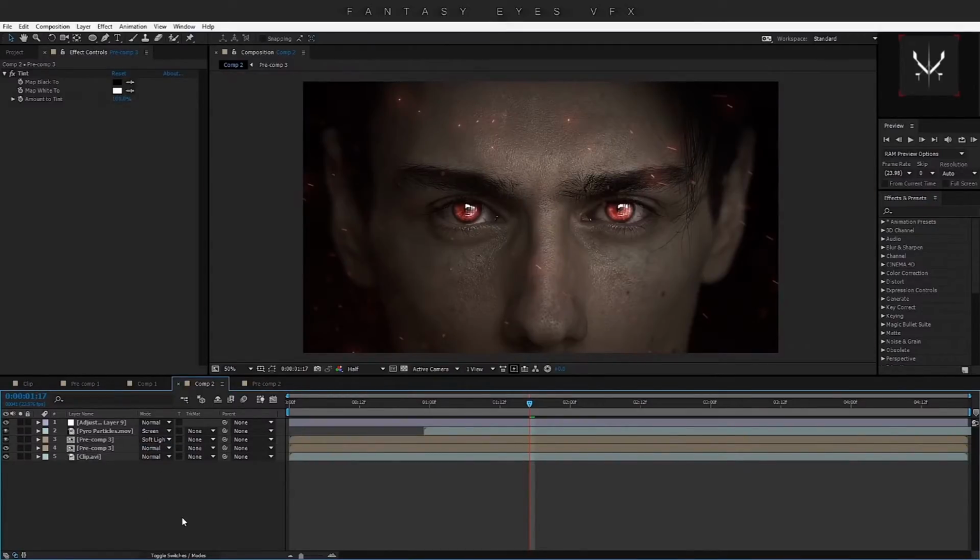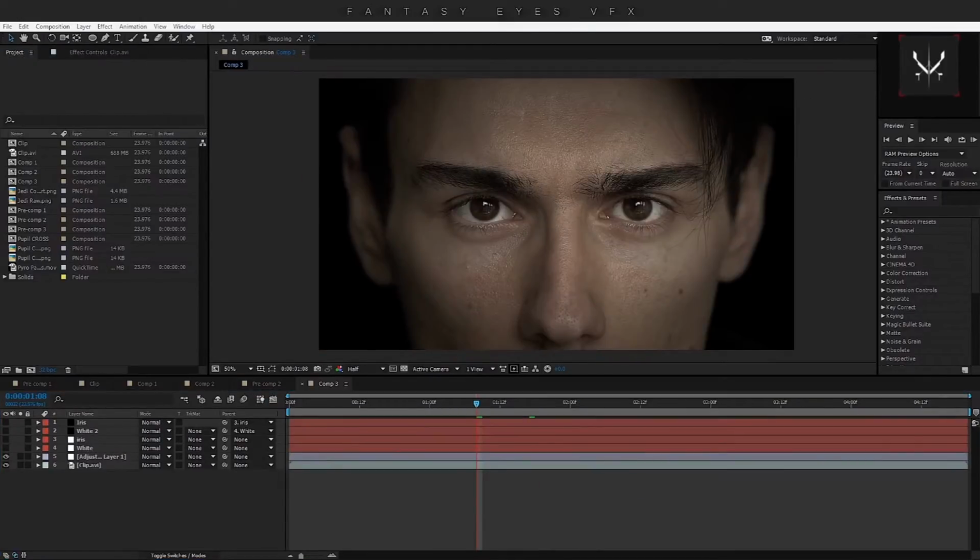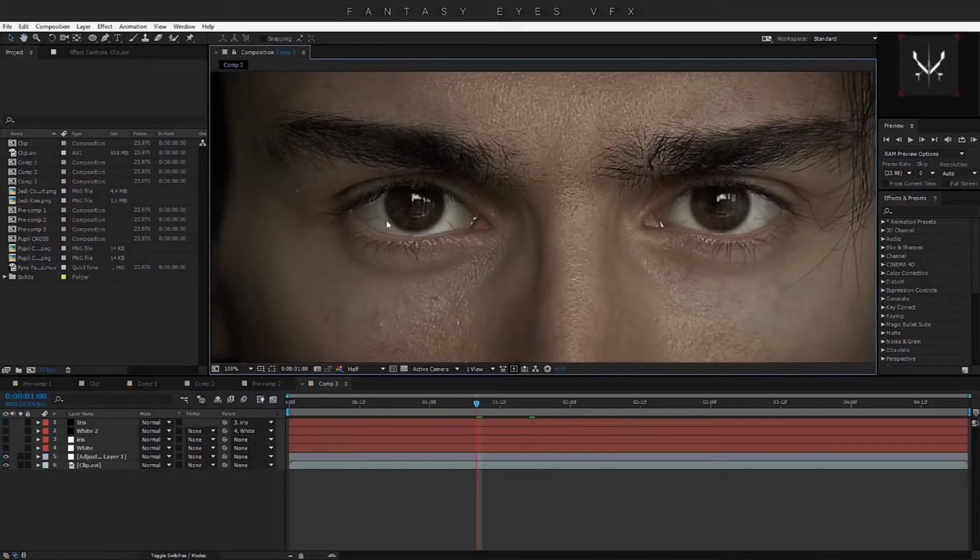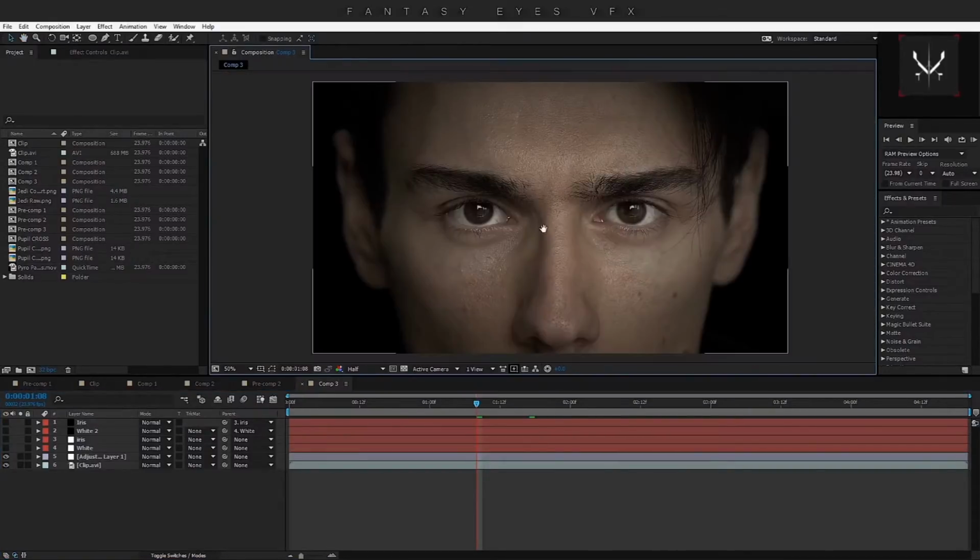That's it. Let's move on to the last one. So for the final one, I want to do the Undead version, which is a bit more interesting, I think, because I really had to figure out how to make the eyes look empty, but at the same time not fake. So let's see how I did this.